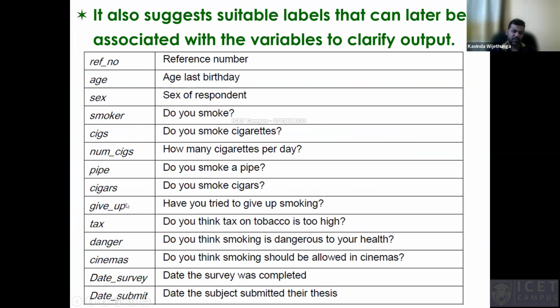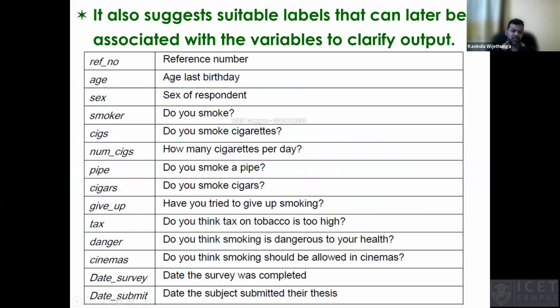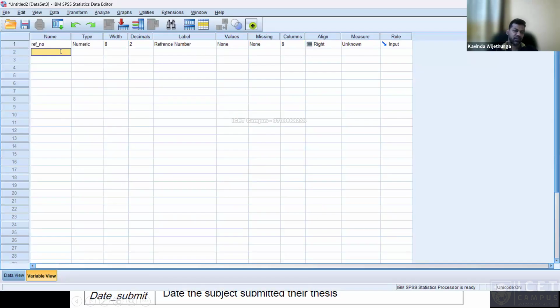First one is reference number, ref. This gives ref underscore number, and the label is also given as reference number. You can add reference number. Next one, age. The meaning is age at last birthday.